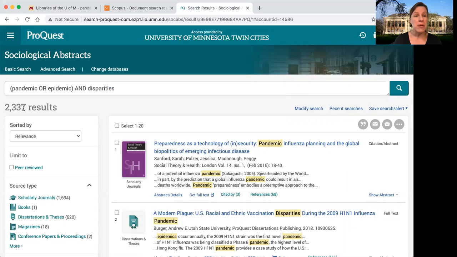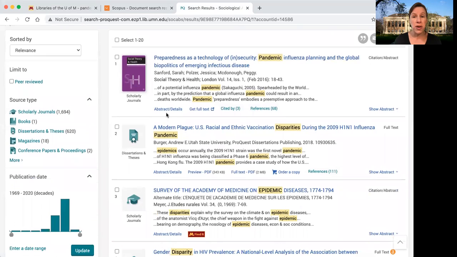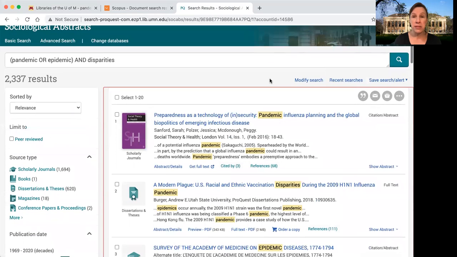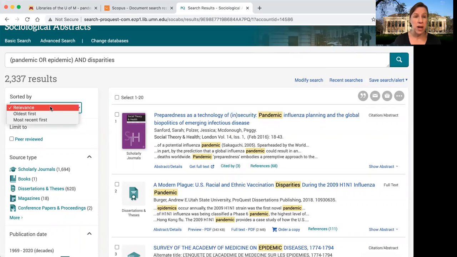Okay. So we came up with about 2,000 different results. Right now, as you start to scroll through, again, you want to try to figure out why is this first article listed first. In this case, it's 2016. So that's a clue to me that it's probably in a relevance order. And I can see over here, it is indeed relevance.